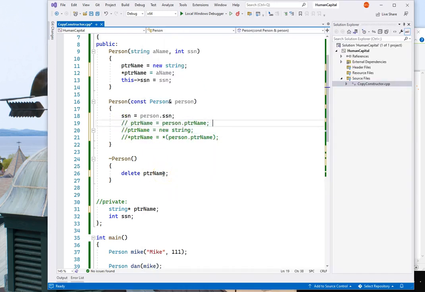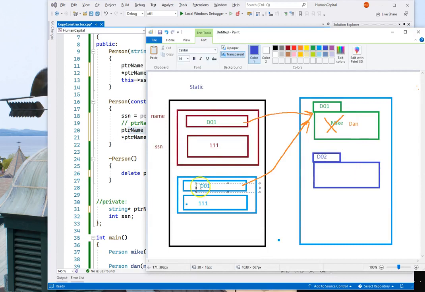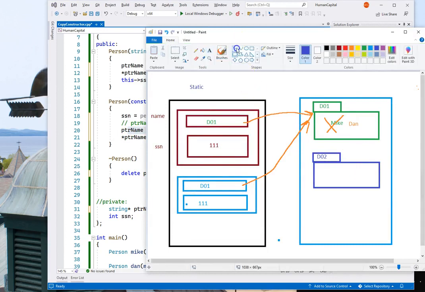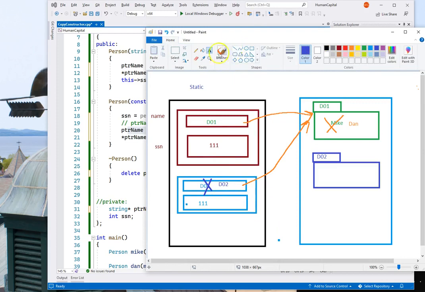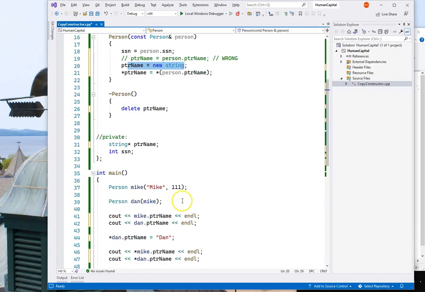This is wrong. Let me put it here. This is wrong. And this is the way you firstly allocate a new memory location for yourself, like this, and you change this, I should be doing this. This is gone. The new one is D02. So everybody has its own memory location. This is now pointing here, not to this one. So everybody is now free from each other.